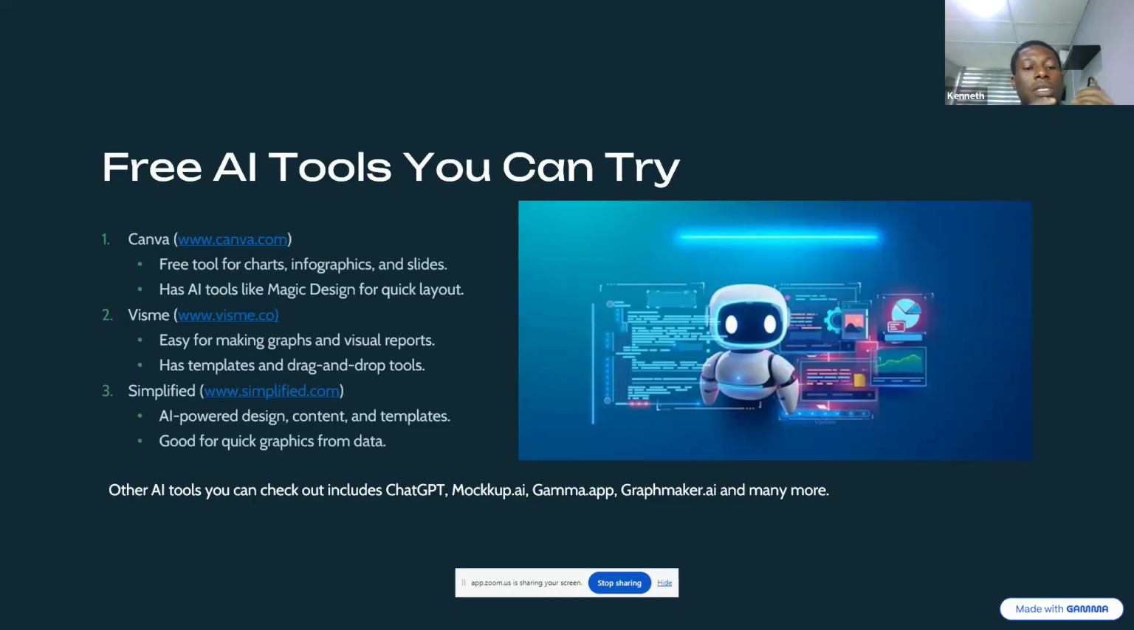Then, apart from these three, there are other mentions like ChatGPT. There are some graphical representations you can do with ChatGPT. There is a mockup AI. There is the Gamma app. In fact, the slides were created with the Gamma app. If you can see the symbol here, you see it was Gamma. I just fed the AI the raw material, and then it created the designs and the slides. So there's Graph Maker and many more. There are a lot of AI platforms out there that you can use for this.